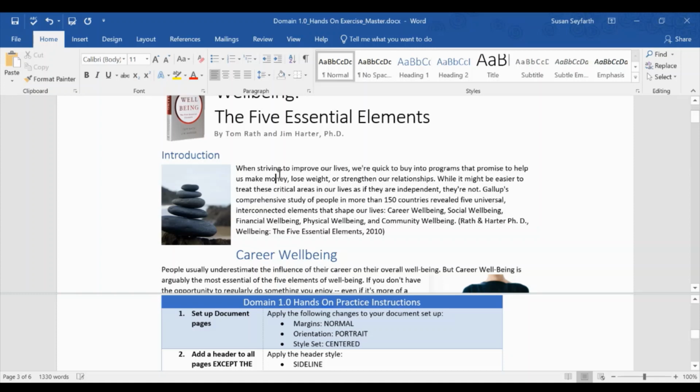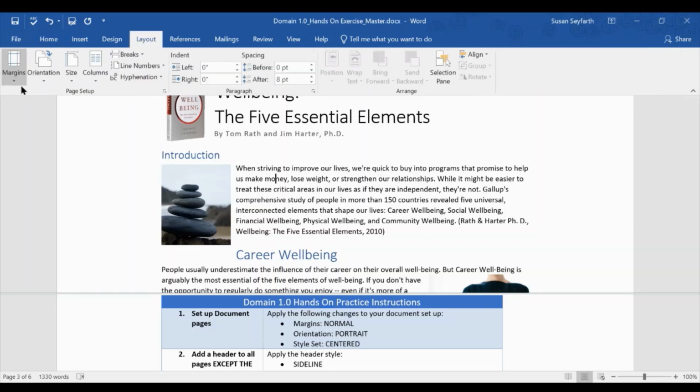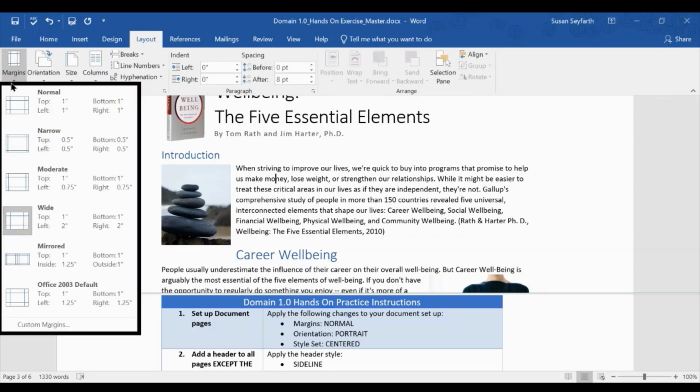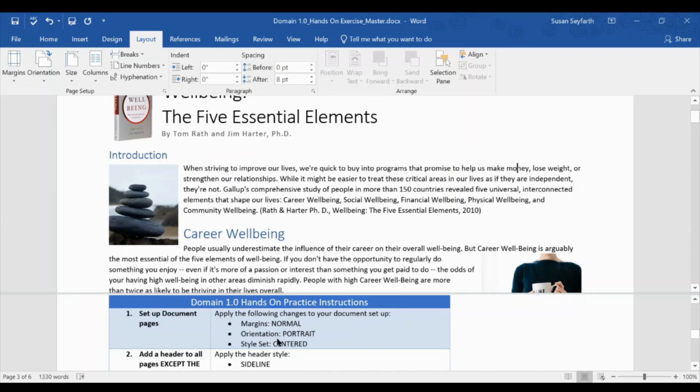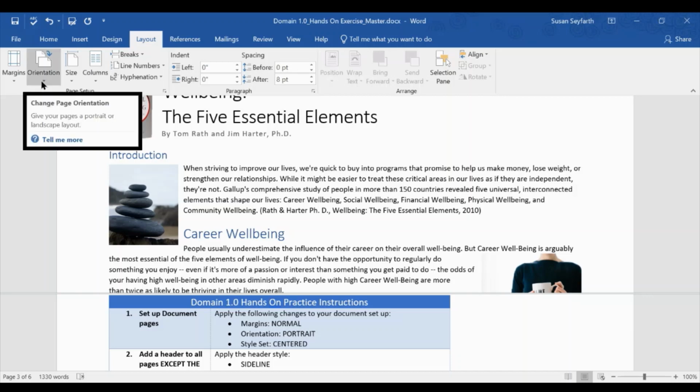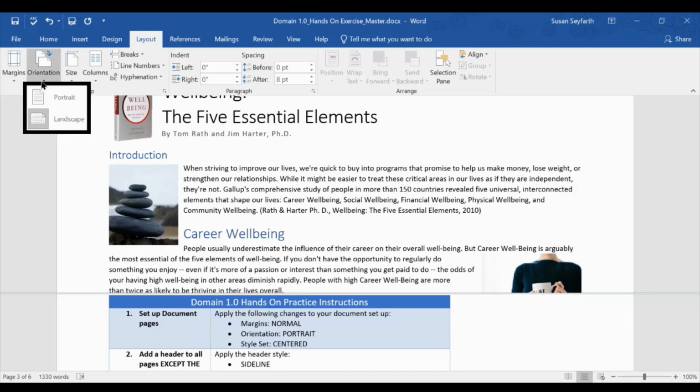I will click in this window so my cursor is blinking so I know I'm affecting the top of the screen. I will go to the Layout tab, to the Margins button. Notice I'm currently set on wide margins. This asks for normal margins, so I will select Normal. Second thing, choose Portrait Orientation. I'm already on the Layout tab. The Orientation button is right next door to Margins. I'll click. Currently I'm on Landscape. Let's choose Portrait. So I will click on Portrait.